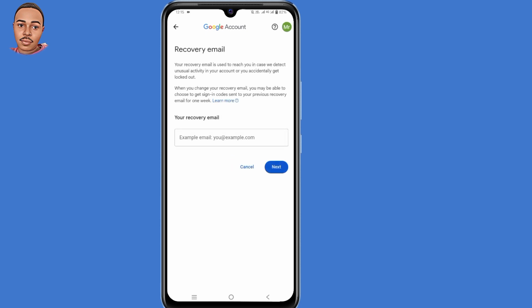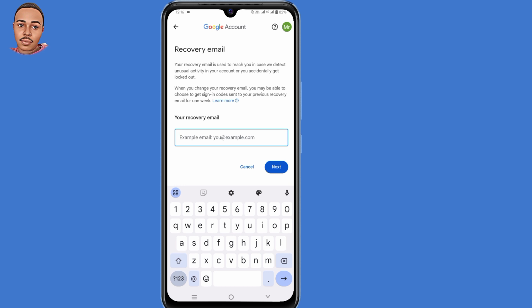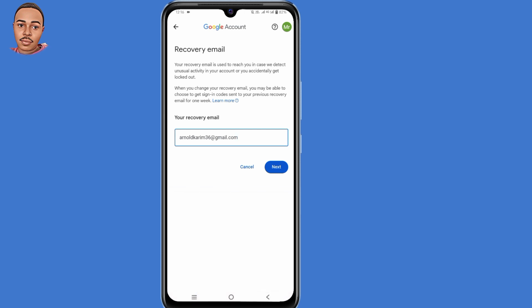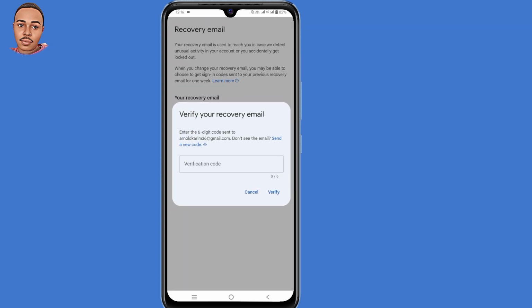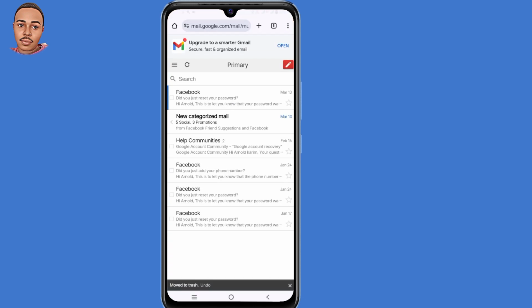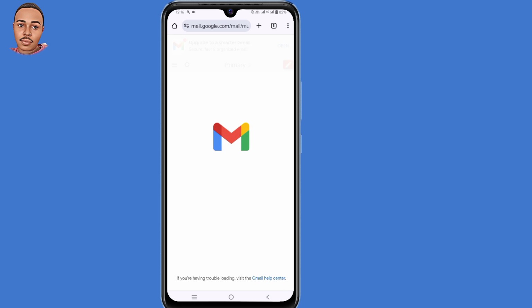Now submit the email that you want to be the recovery email of that Gmail account. After submitting, tap on the next button. Now a verification code is sent to that recovery email that you just submitted. So minimize and open to receive that verification code.